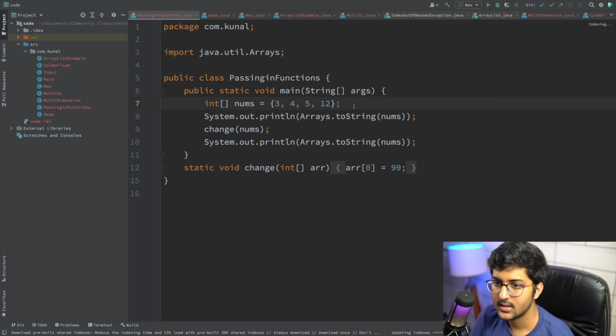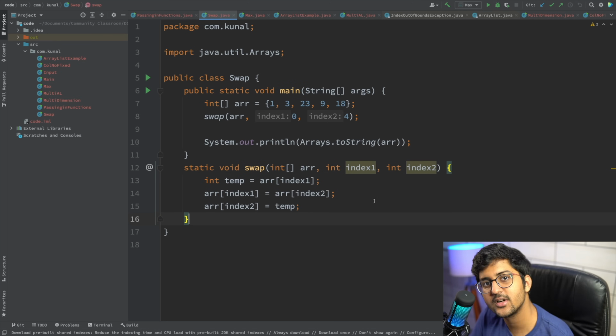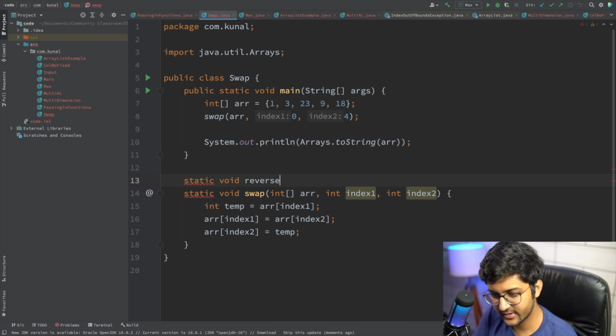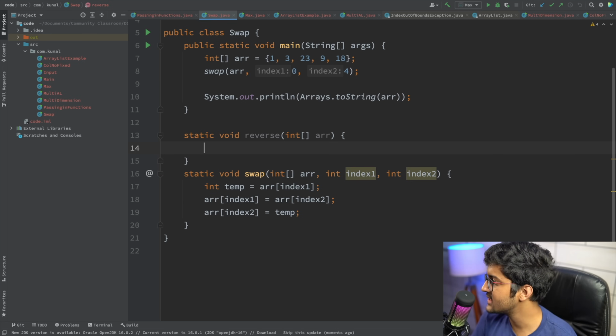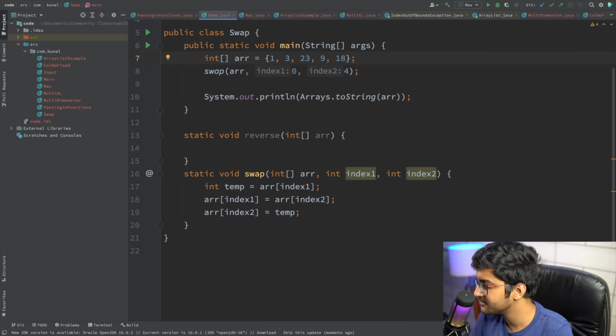Okay. Now using the swap function that we made, we can actually reverse the array. For example, if I want to reverse this array, I can say static void reverse, and I'll just pass an array over here. How can we do this? We are going to use this swap function. Basically we are going to have a start and end, and we are just going to swap these two. Let's see how we are going to do this.